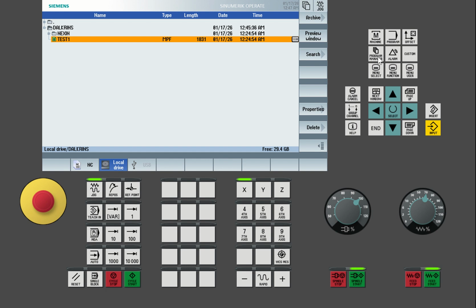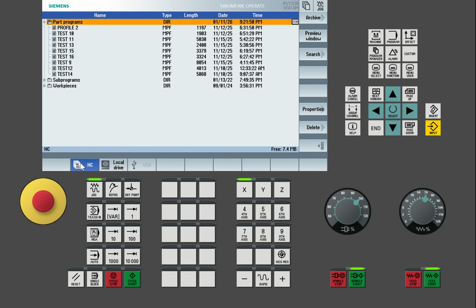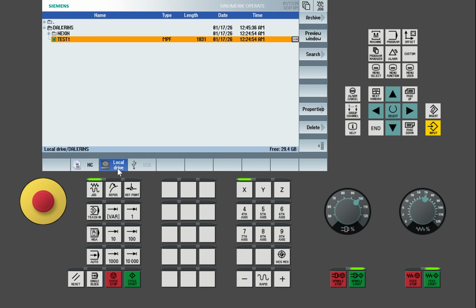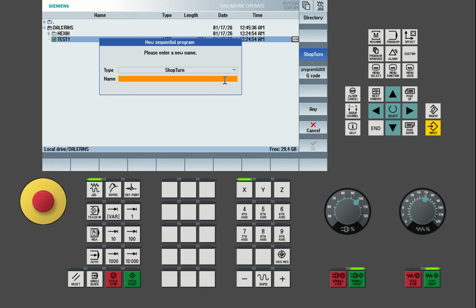So go to program manager. You have the NC folder and also the local drive. We want to create on the local drive, and then come to New, then write your name. For example, you can try test 2. We are using ShopTurn, so you have ShopTurn, we have program guide. So we want to use ShopTurn, so click OK.